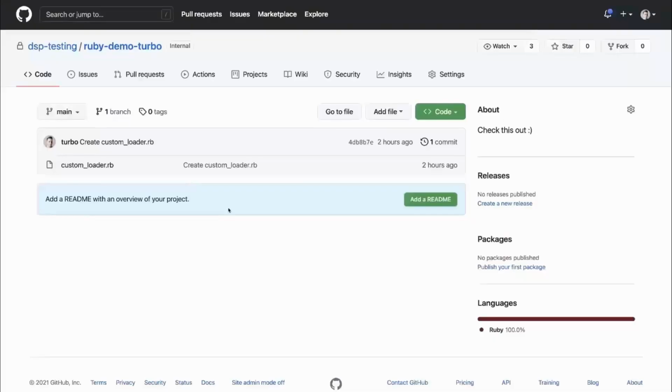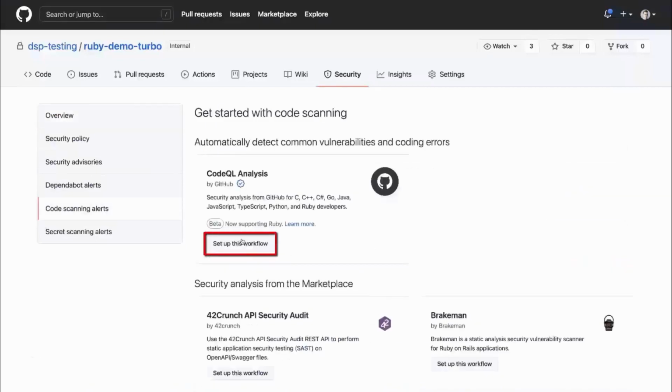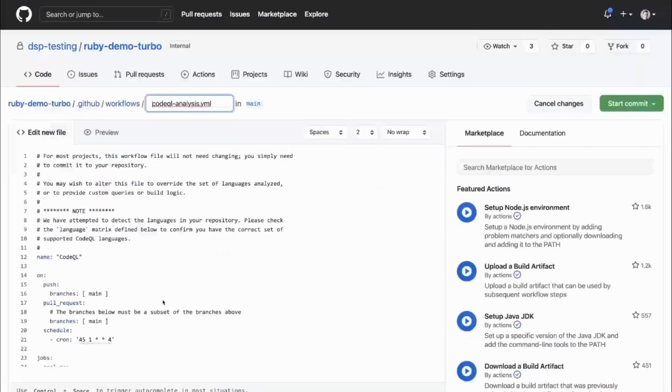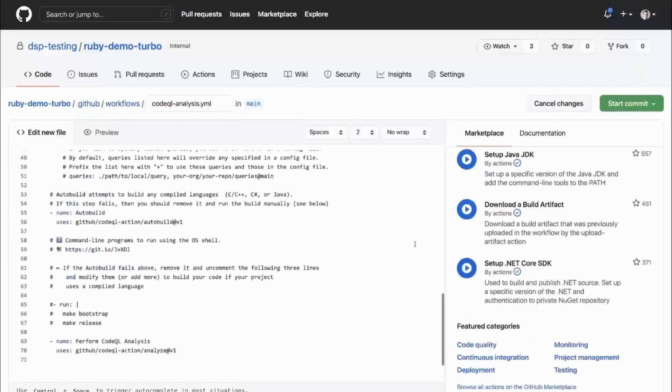So here I have a repository that has Ruby code checked in. Let's enable code scanning and see if there are any security issues with my code. So I'll head on over to the security tab, which is where you can set up most of the GitHub code security tools. And we'll select set up code scanning and choose the first suggestion, which is the CodeQL analysis. This will create a default workflow. But before we commit this workflow, let's check if Ruby was correctly included in the list of languages that CodeQL is supposed to scan. And I don't need to change anything else.